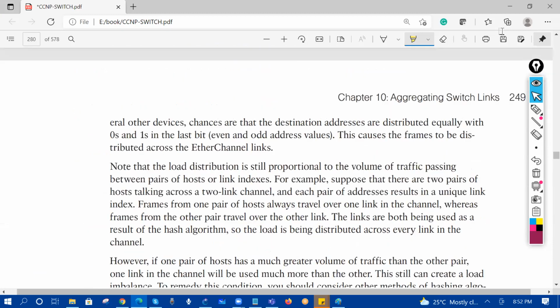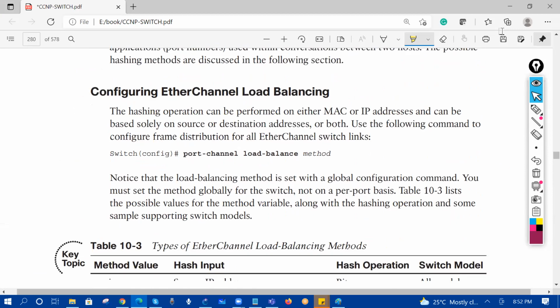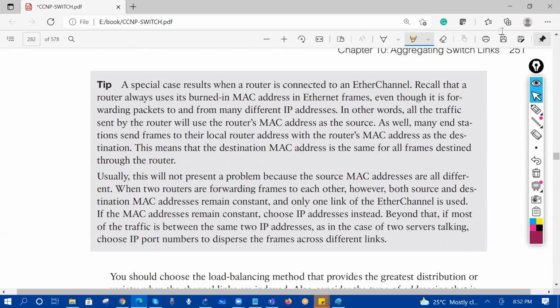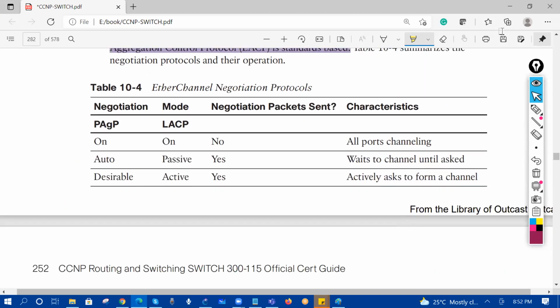So we have already seen that there are two protocols and two ways. This is the load balancing mechanism; we'll see that later on, leave it right now. So we have two ways: one is static and one is dynamic. In the static way you can use the on mode. In the on mode, what happens? We don't need to do the negotiation, right?